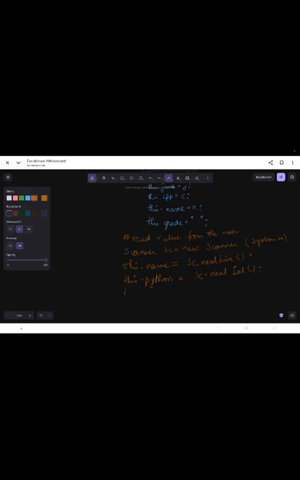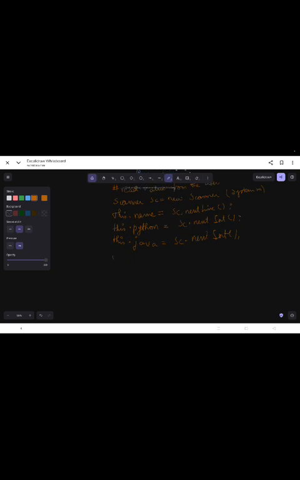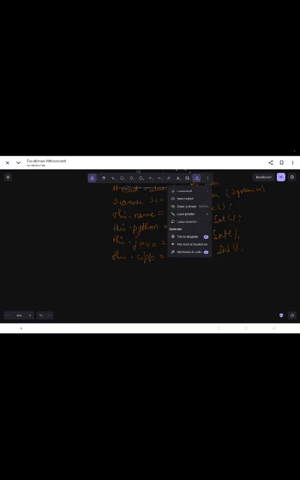Now if I want to know the Java marks, we will also write sc.nextInt. Same if we also want to know the C++ marks, we will also write sc.nextInt. So now you know how to take input from the user.